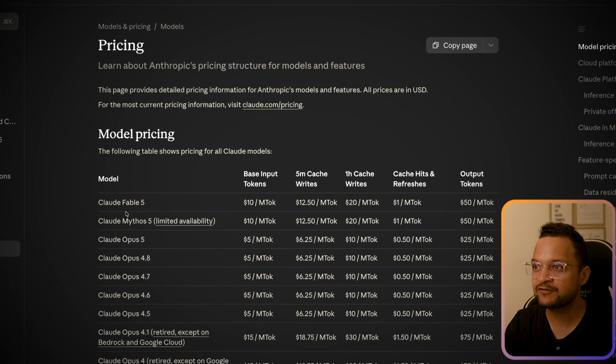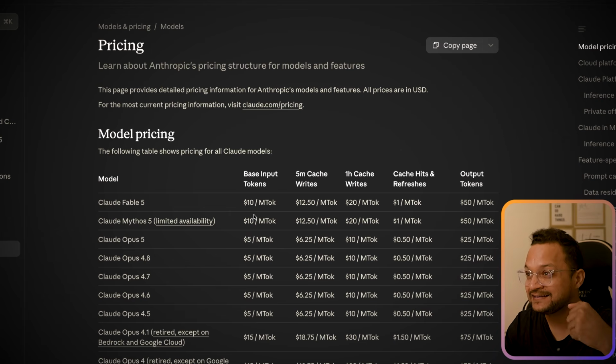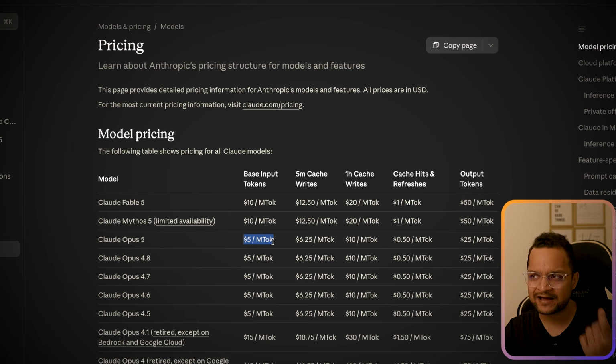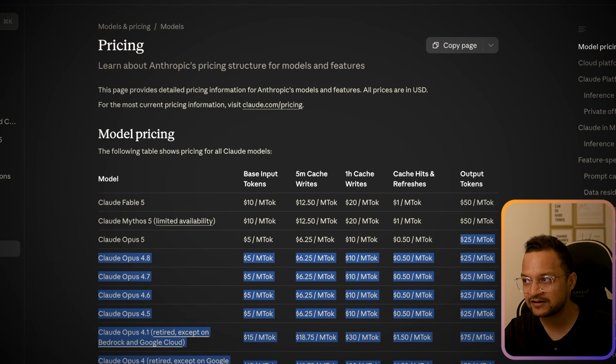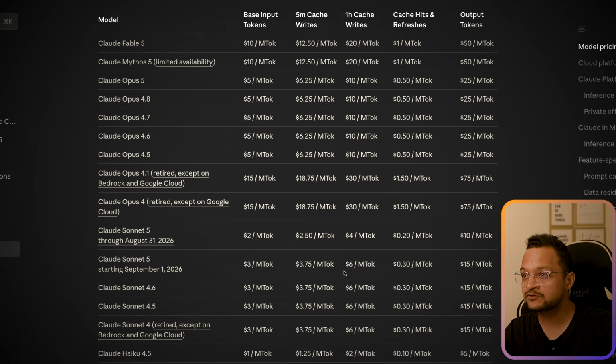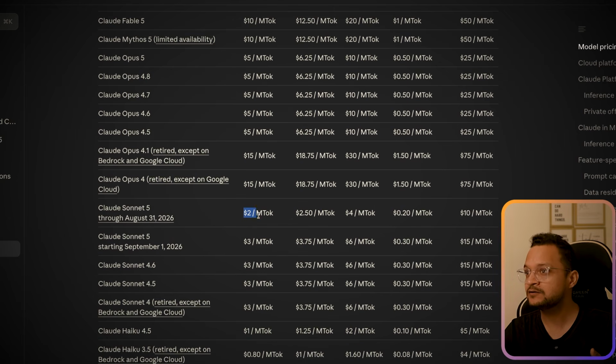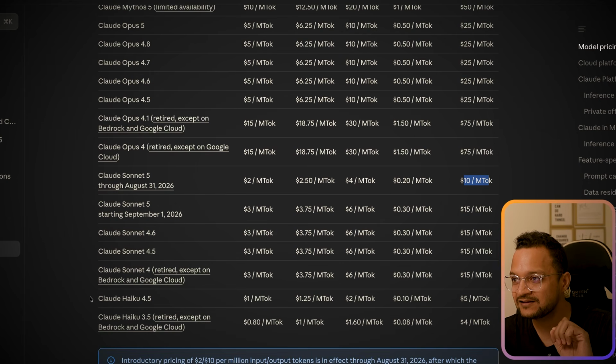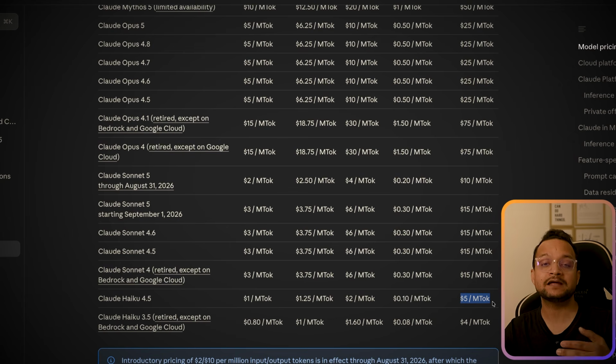See, here we have Fable 5, the costliest model. $10 per million input and $50 per million output. Whoa! Then comes the Opus 5, $5 per million input and $25, just half I can say. Then comes the Sonnet 5, $2, I think, 60-70% cheaper than the Opus, and $10 per million output. And wait, there is also a Haiku. Haiku is just $1 per million input and $5 per million output.